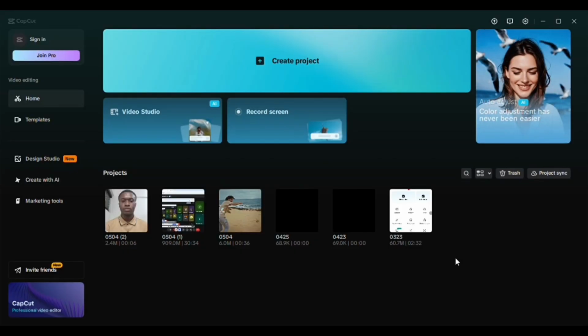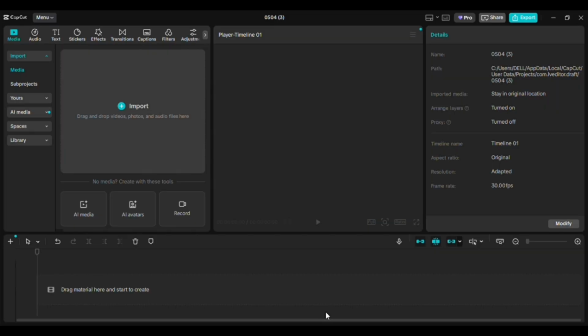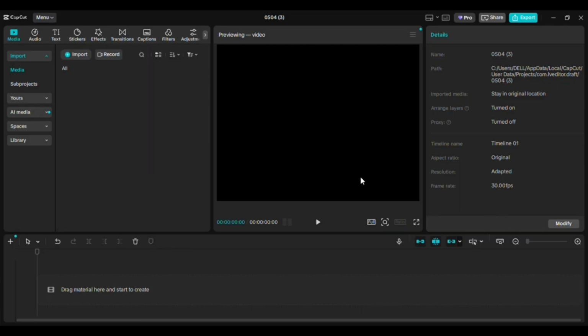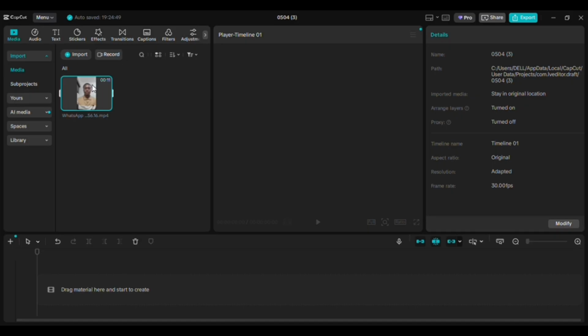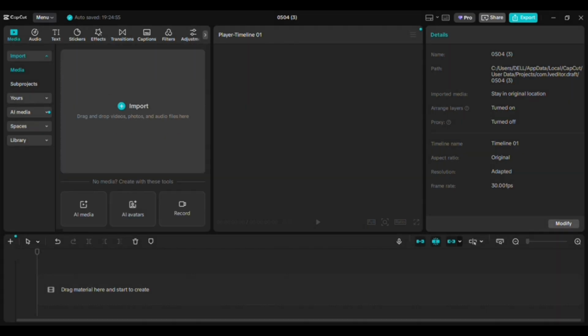So open CapCut on your desktop, go to create new project. Now this is our workspace. So let's learn how to import videos, photos and files into CapCut. You can do that by clicking on the plus sign over here and then selecting the video you would want to use. If you want to delete the video, you can right click and then delete it. You can equally open the location of the video you'd want to use and then you drag and drop.